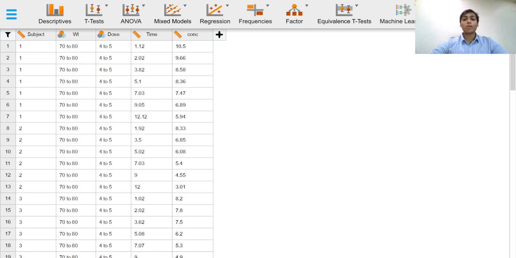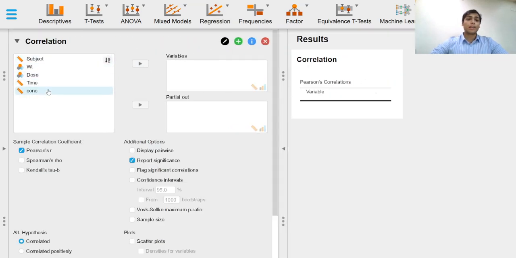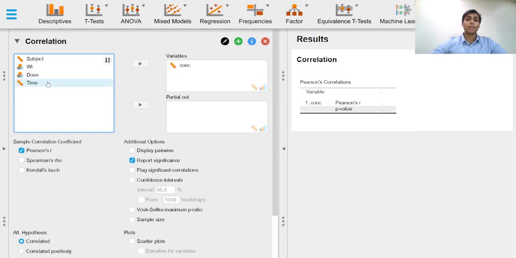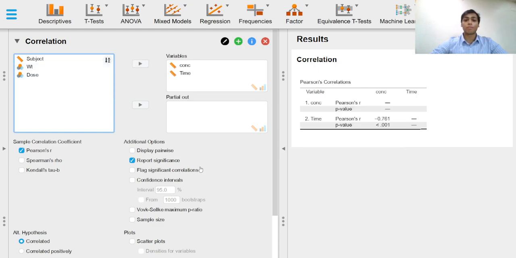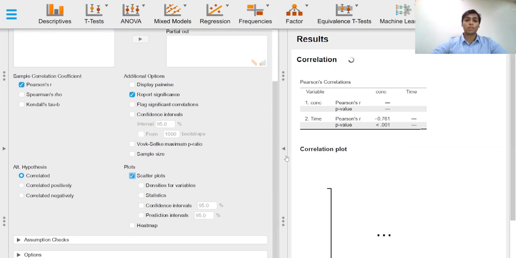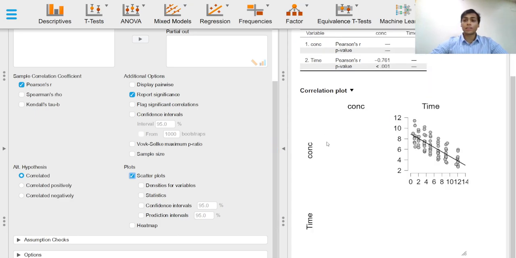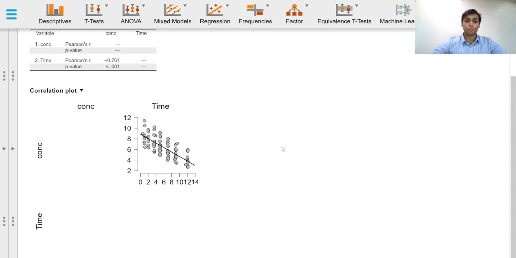To do that, we can go to the regression drop-down menu and select correlation. We will select the concentration of theophylline and time, and we will go to plots, and we can see that the response variable is fairly linearly related to the independent variable of time, linearly and negatively related.